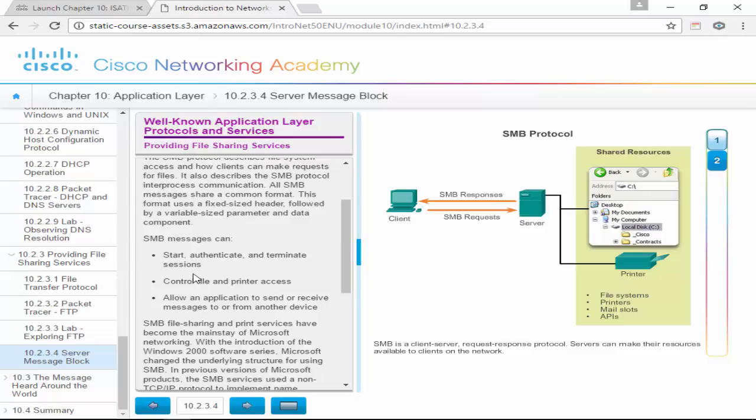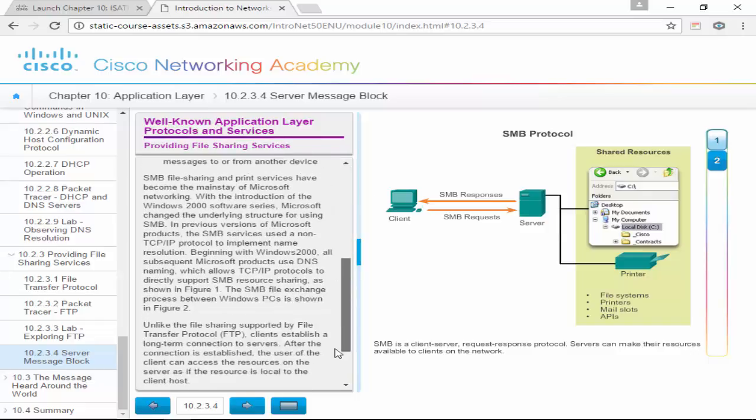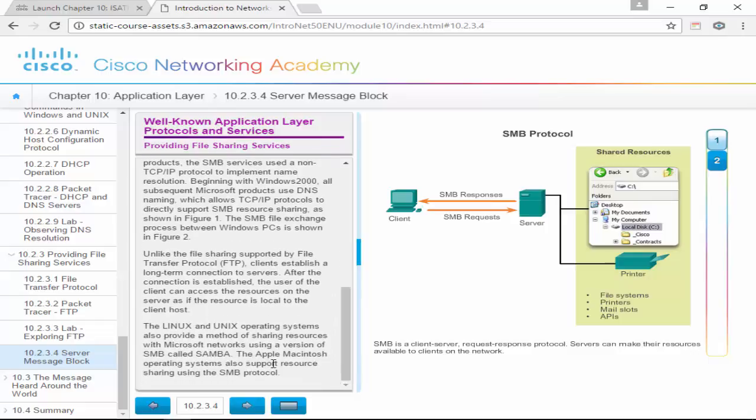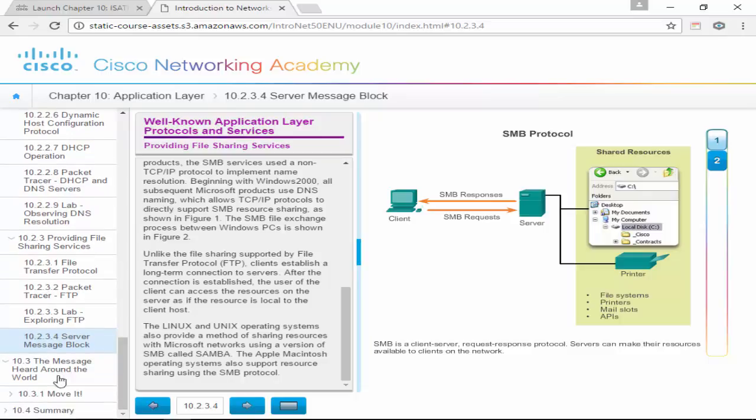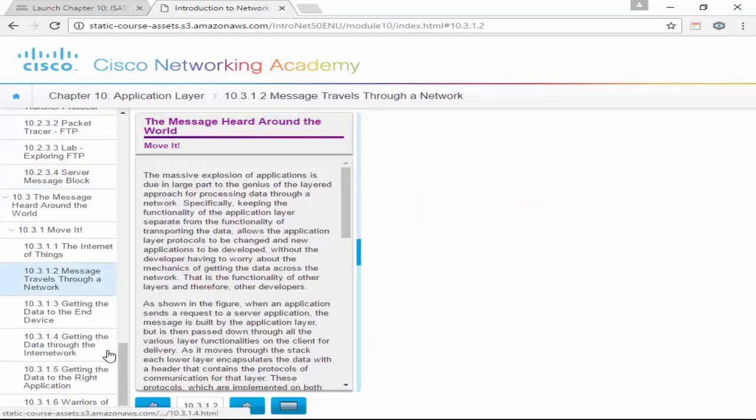So SMB messages can start, authenticate, and terminate sessions, control file and printer access, and allow an application to send and receive messages to others. And so if you read this, SMB works with Samba in Linux. That's what it's called in Linux or Unix, and it allows us to share with those types of servers or operating systems. Anyways, so that's how that goes.